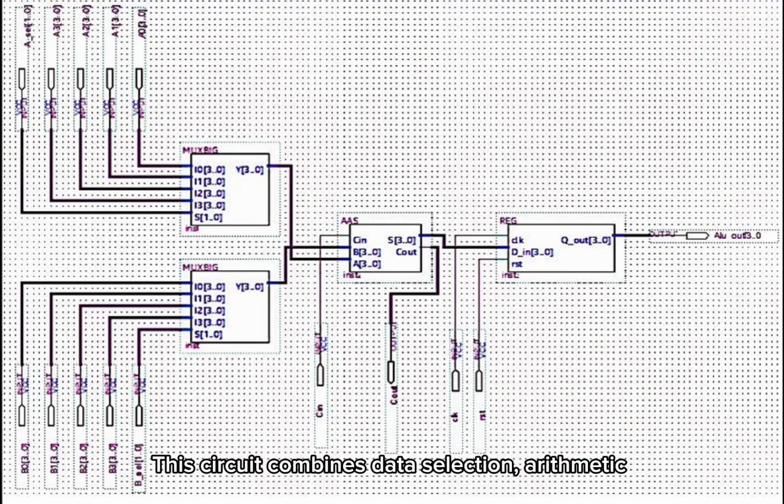This circuit combines data selection, arithmetic operation, and storage. It starts with two 4-to-1 multiplexers, each taking 4 4-bit inputs I0 to I3. The select line S controls which input is passed to the outputs YA and YB. The multiplexer outputs are fed into the ALU, which processes the inputs. The ALU performs arithmetic or logic operations based on the C-in control signal. Its outputs are the result S and the carry out signal Cout, which indicates overflow in arithmetic operations.